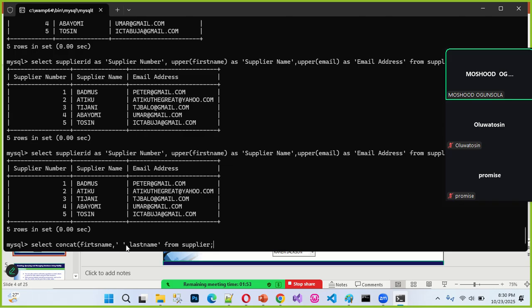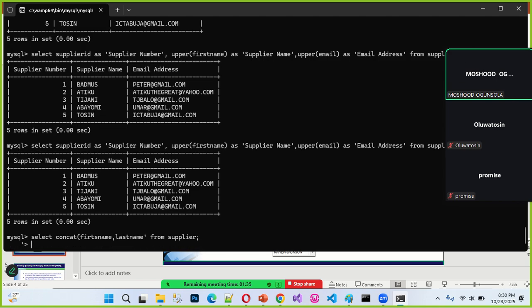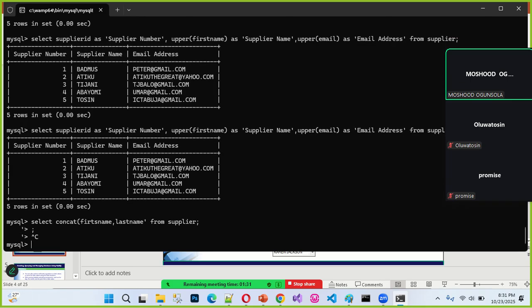Because if I don't put this particular space there, see what will happen. Something like this will happen. There won't be a space between the two names. So that means I'm joining the first and the last name together. Now I'm using a semicolon. Okay, sorry, I didn't close the bracket here for this function.